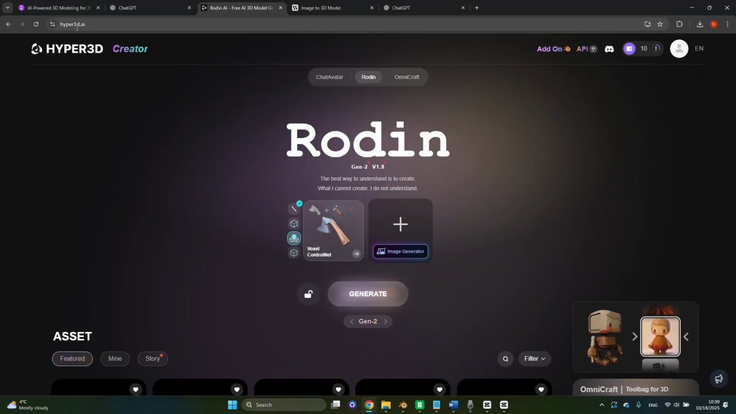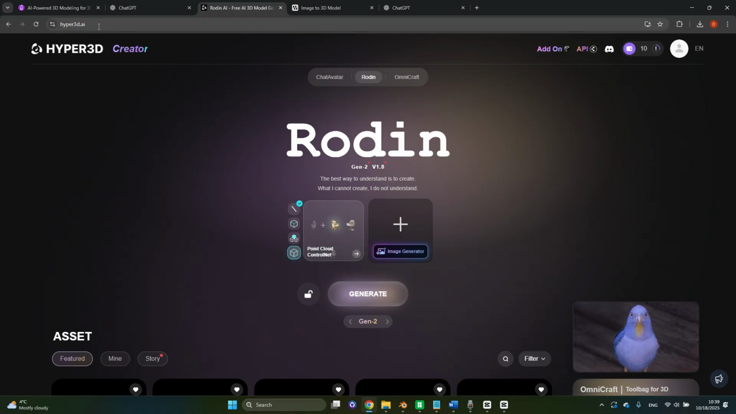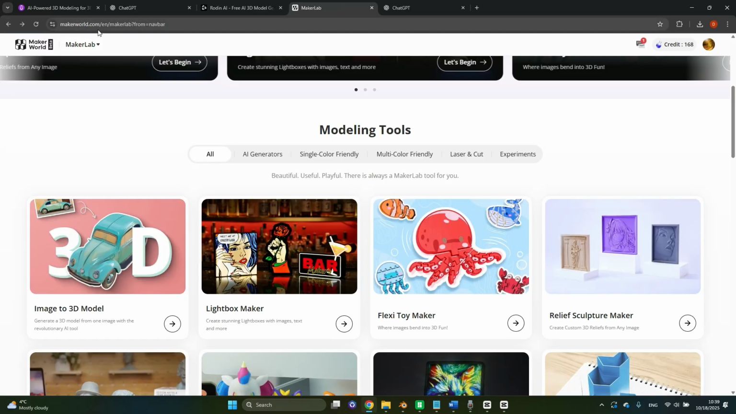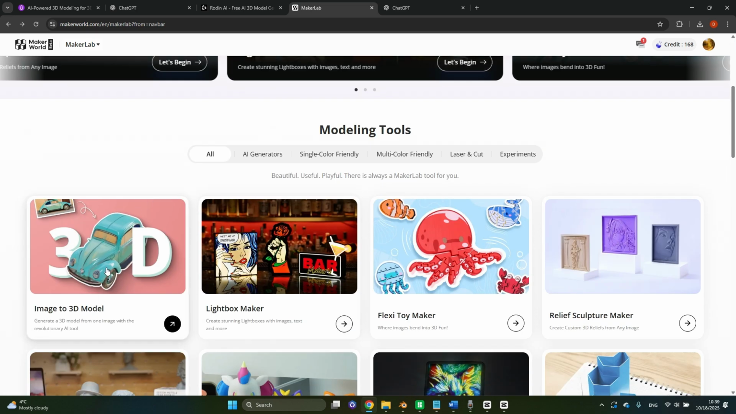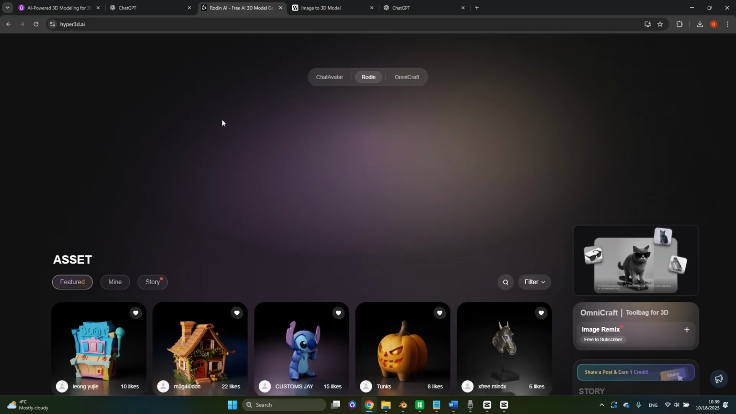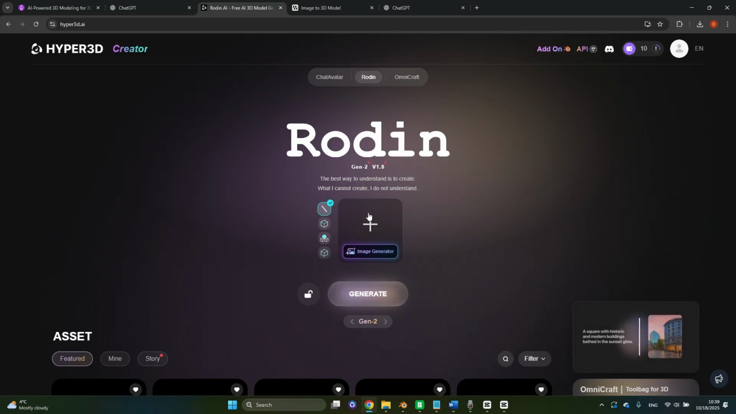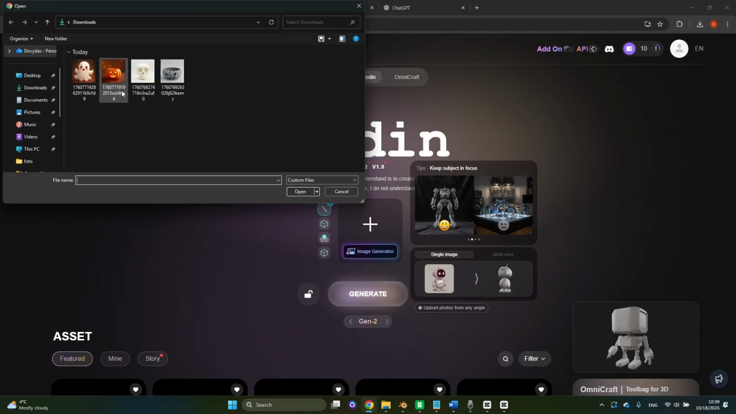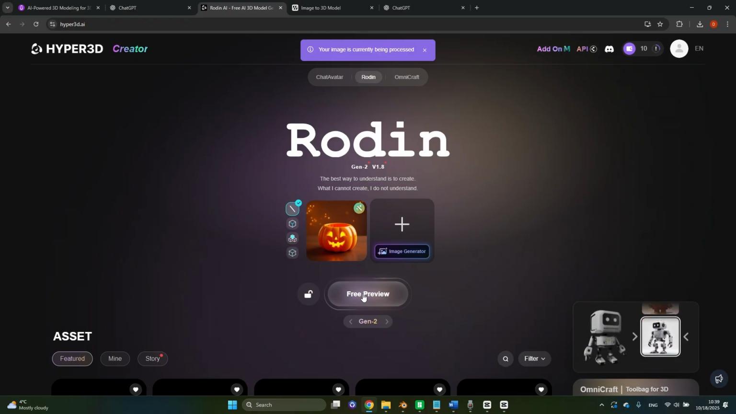Okay, so the first platform is called Hyper 3D AI. I will leave the link in the description. And the second one is Maker World Maker Lab tool called Image to 3D Model. So let's start with Hyper 3D. The platform is very easy to use. All we need to do is press this plus icon, upload our image, and click on generate.